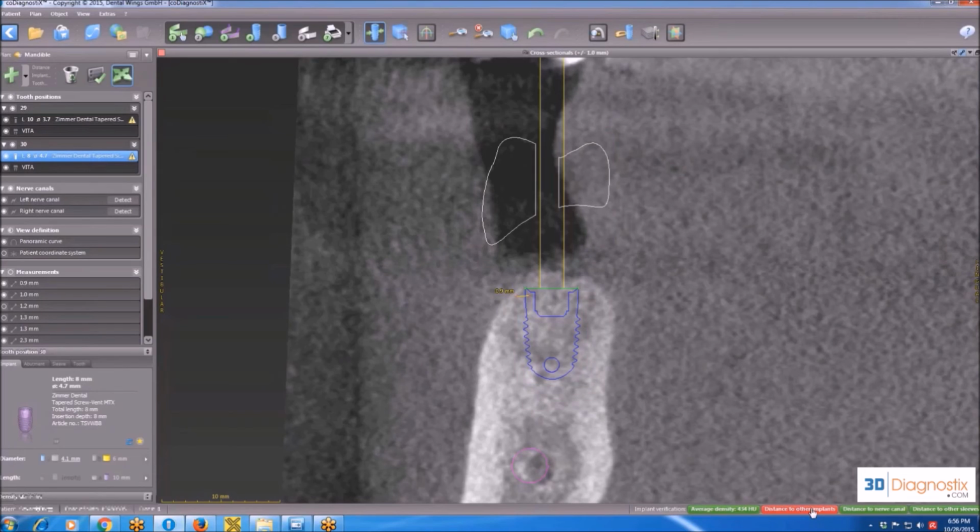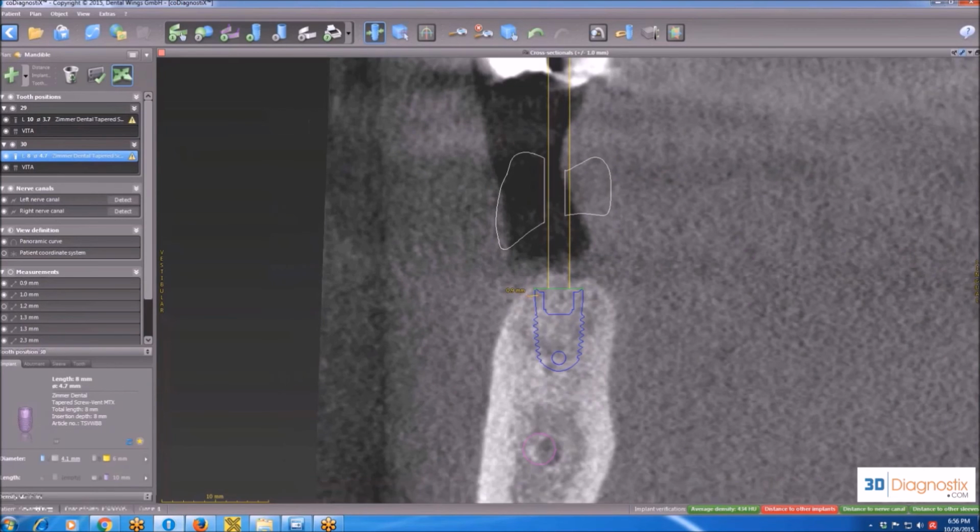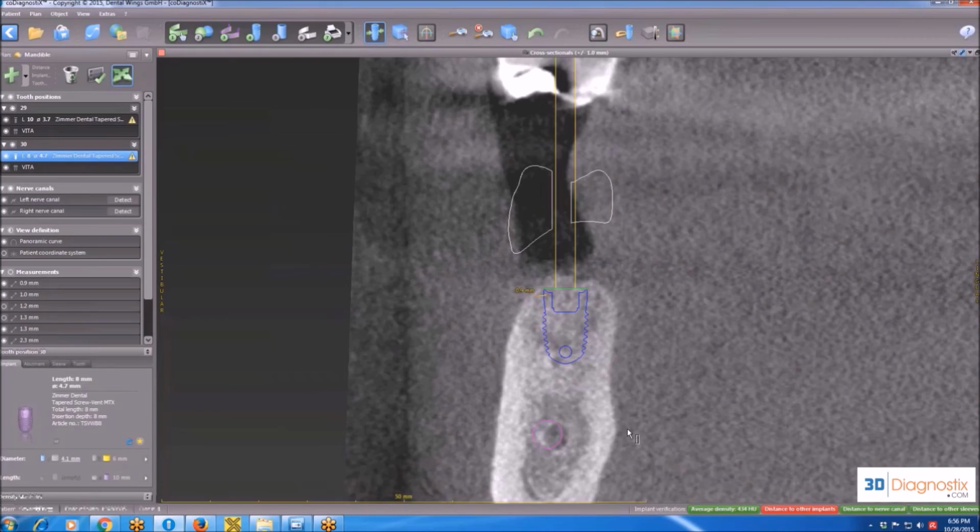Also, I see a warning at the bottom right. I know that I am too close to the adjacent implant. Of course, that is not possible to evaluate from the cross-section view, but from the tangential view, it's going to be very clear. So I am going to finalize my implant at the cross-section view and then move to the tangential view.